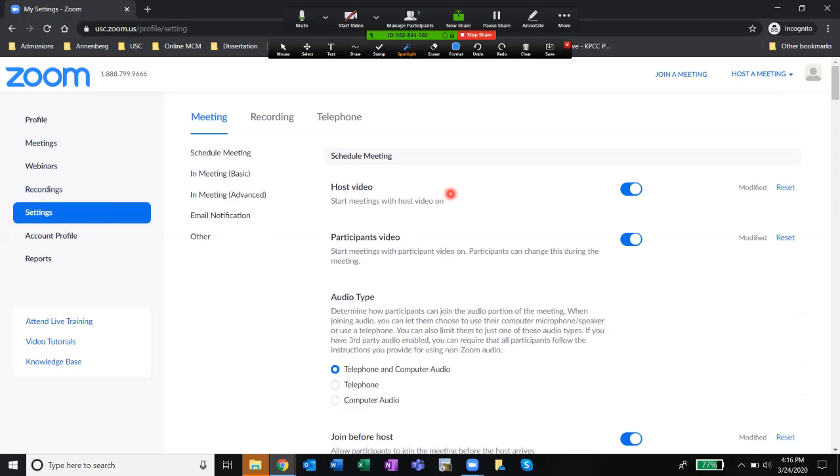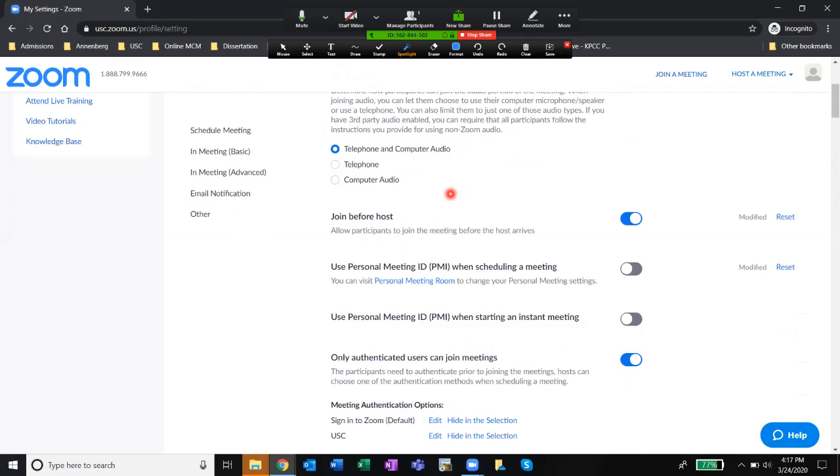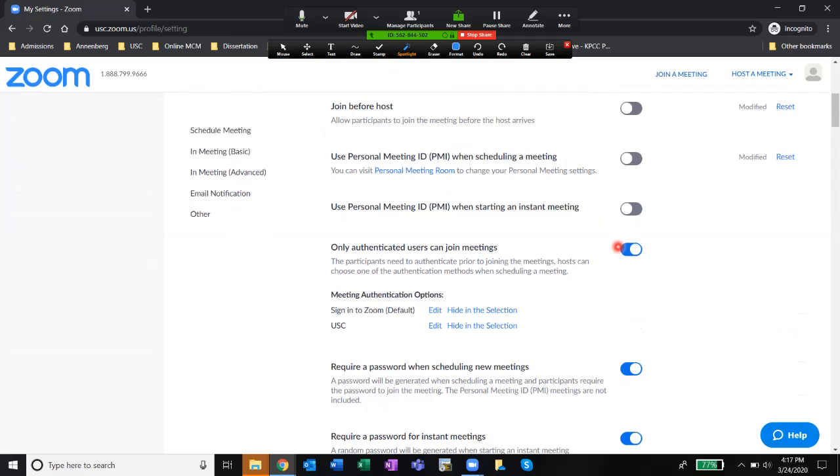Here, under your meeting settings, scroll down and deselect Join Before Host. This means that none of your participants can join the meeting before you do. Scroll down and make sure that only authenticated users can join meetings is on. This will allow you to restrict whether or not you want everyone to sign into Zoom or through the USC domain for your meetings.